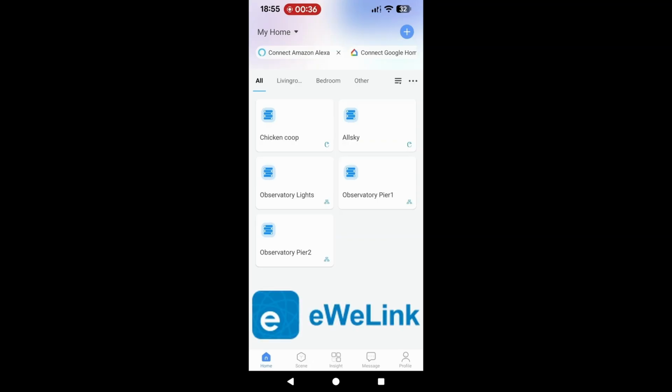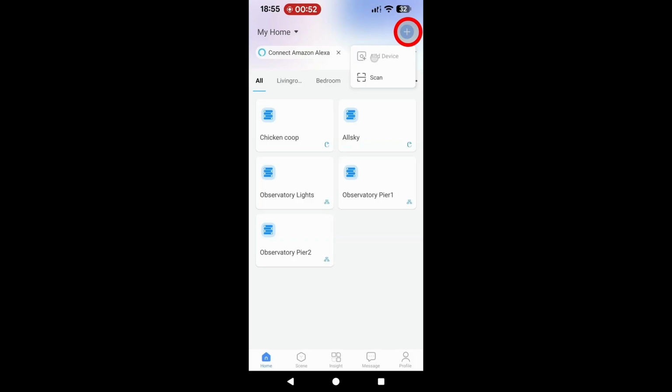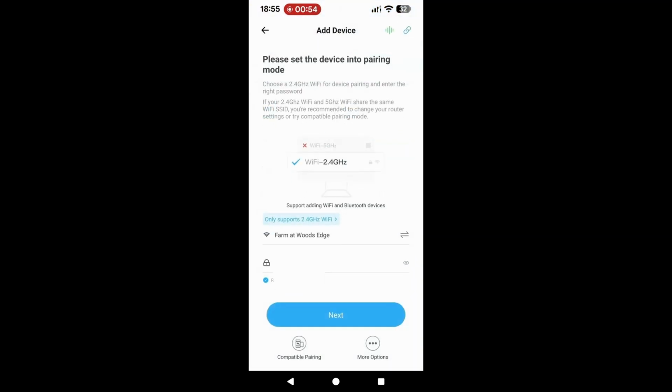And it's spelled E-W-E-L-I-N-K. And this is the app that controls your power switches, how you can program them, turn things on and off remotely, schedule off and on sequences. So we will go to the plus key, we'll hit add device. And then by default, it's going to try to connect it to your default network.